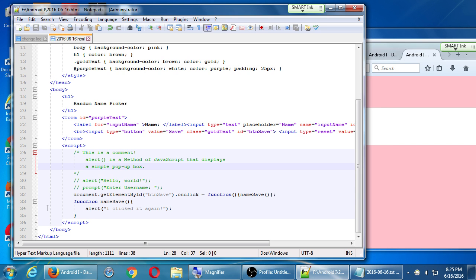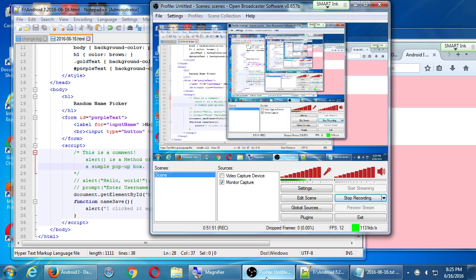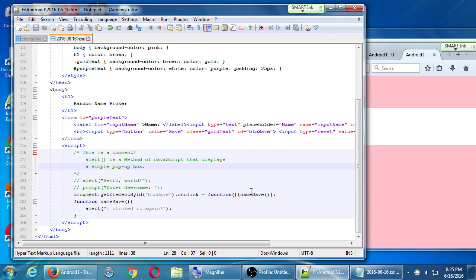Let's save it at this point, and I think it's time for a break. So let's save it at this point, and let's take a break. It's 8:25, we'll take a break until 8:35, and we'll go on.